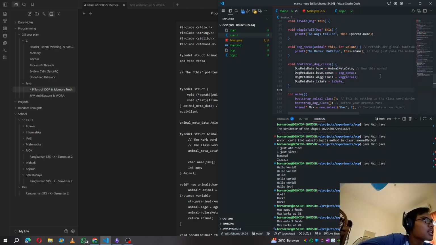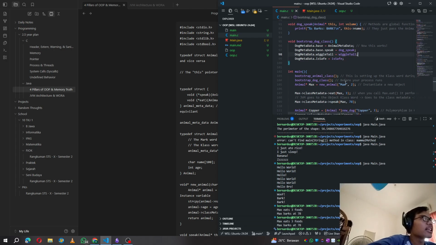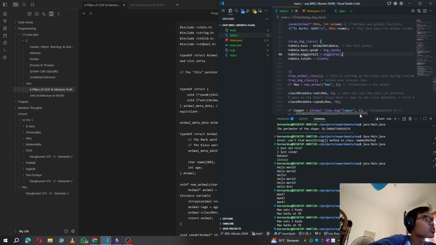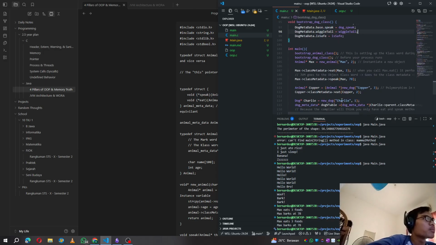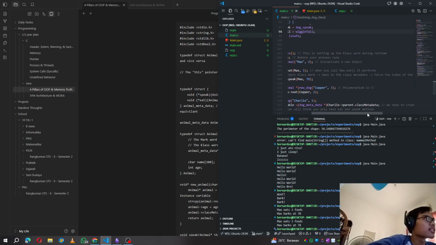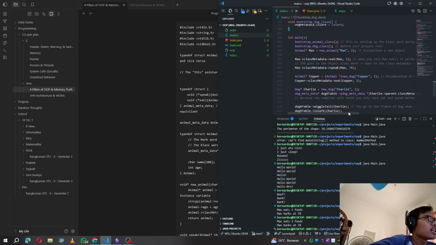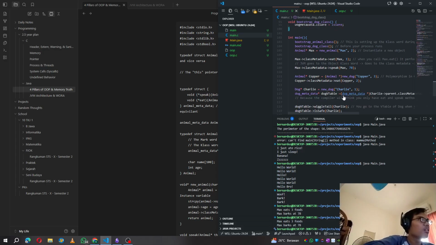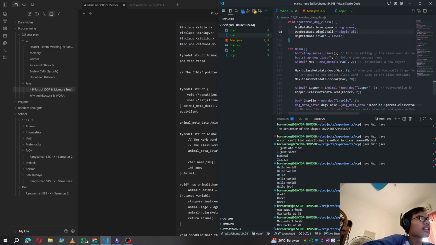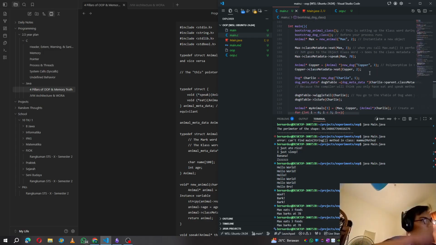We have dog speak. We override the animal metadata's speak with dog speak, and then wiggle tail, and then is safe. This is bootstrapping the class at runtime. Before the process runs, we instantiate a new object like usual, an animal named Max, the same as usual. Now, this is polymorphism in C. We call eat, but it will output, oh, I didn't override eat, so it's the same.